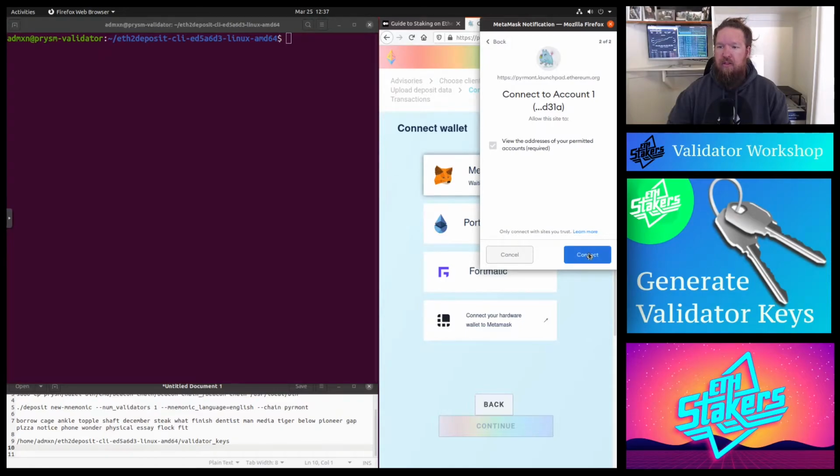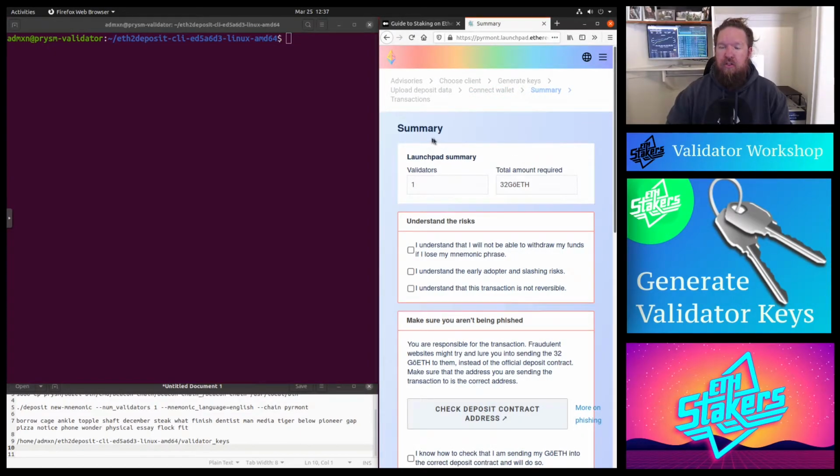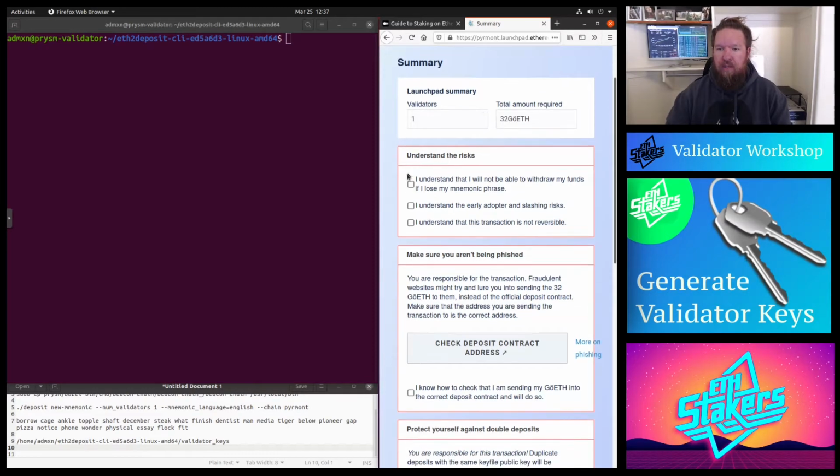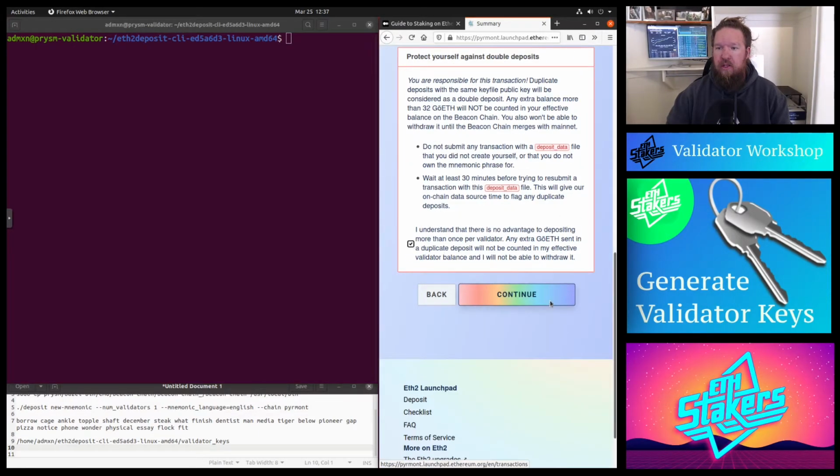It's going to ask us to confirm the connection. We're going to go ahead and do that. The Launchpad has synced with our wallet. We'll go ahead and click continue. This is just the summary now. So yes, we do want to launch one validator. We are acknowledging all the risks and responsibilities of being a node operator, and then we're hitting continue.